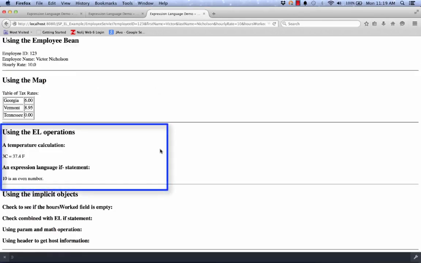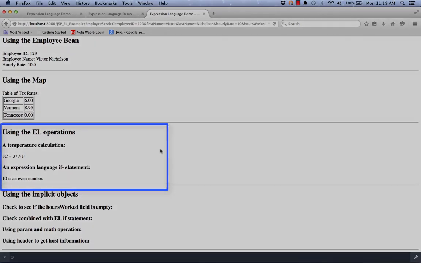Here are the results of our mathematical operations. The temperature calculation shows that 3 Celsius is equal to 37.4 degrees Fahrenheit. The expression language if statement also tells us that 10 is indeed an even number.